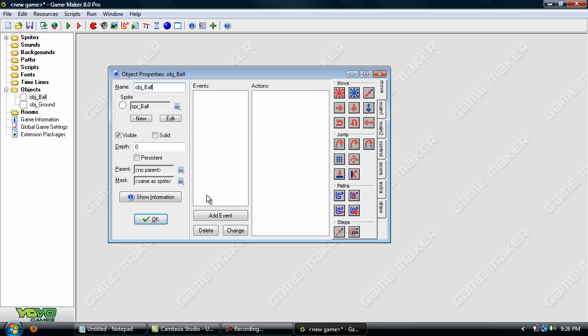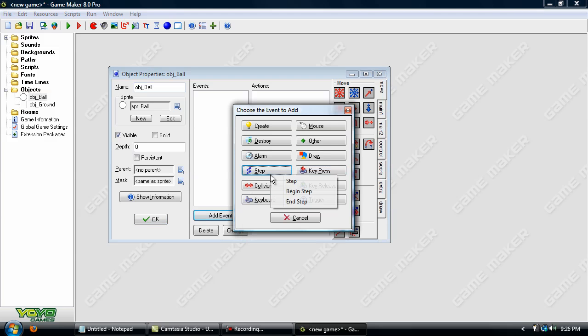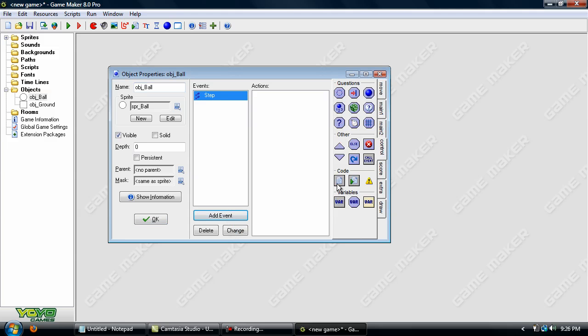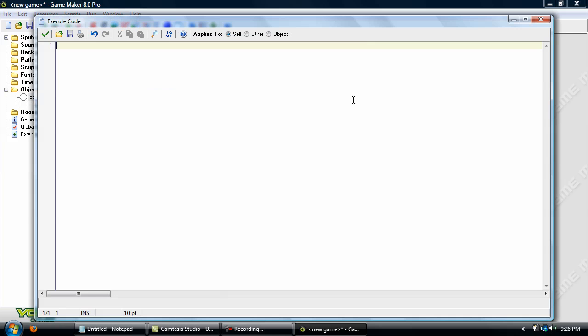Okay, now we're going to start programming the character. Basically we want this character to fall at increasing speeds until he collides with the ground. And we also want him to be able to move around and jump. So the first thing that we want to do is add in an event. We want that to be a step event. And go down to control and drag some code over here. And I'll just tap this in and I'll explain it then.